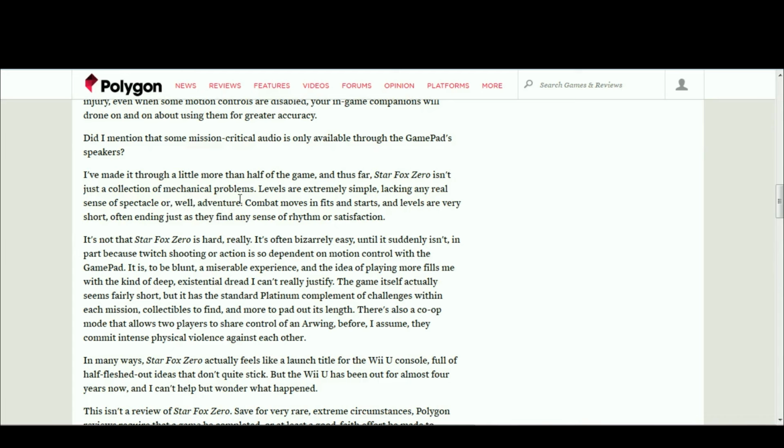Like, is that a reference to Star Fox Adventures? Star Fox Zero's levels don't have any adventure. I don't get it. You're dumb for saying this. This really bothers me. I know it's immature to rag on it, but I don't understand. You're stupid. Combat moves in fits and starts.